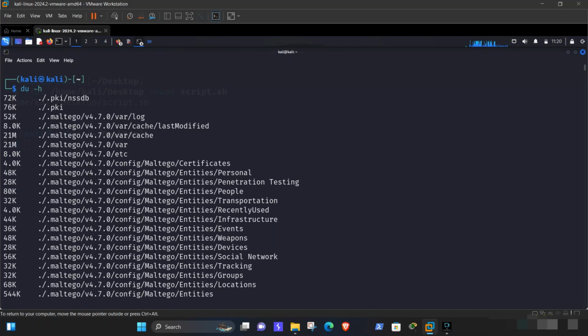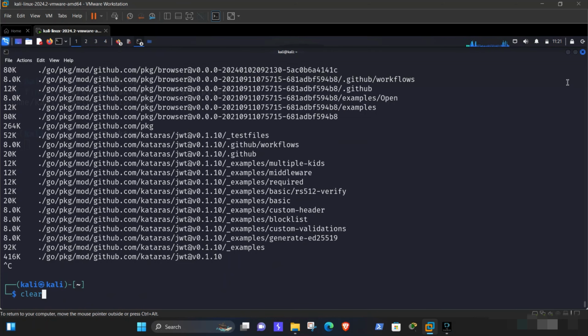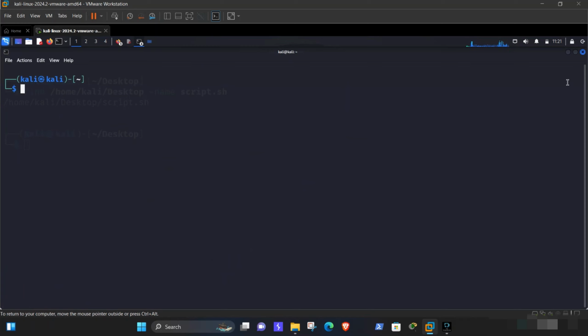Another command we can use is du -sh, then the path. Let me clear my terminal. du -sh /home/kali/Desktop. This command will show the total size of our Desktop directory. Once I hit enter, it's showing us 72 kilobytes.